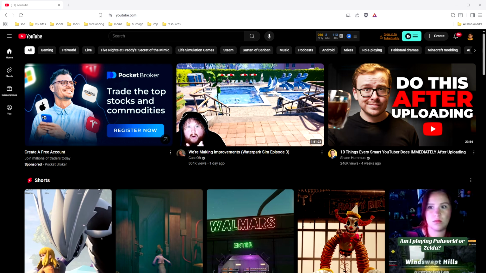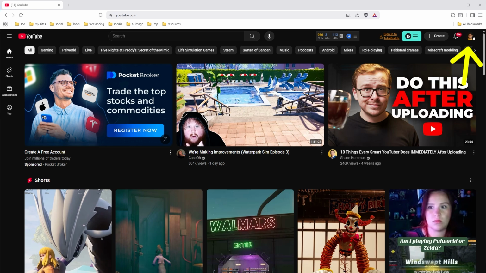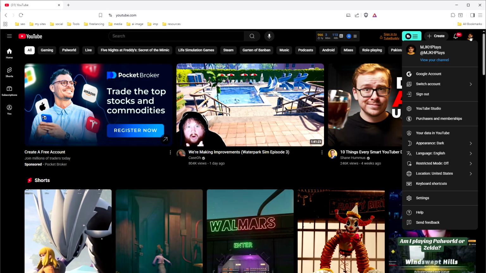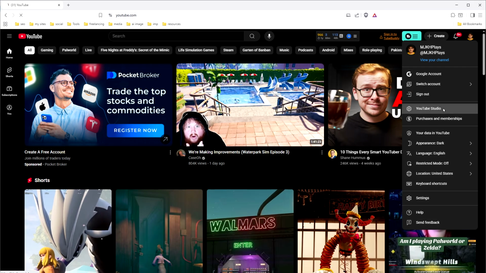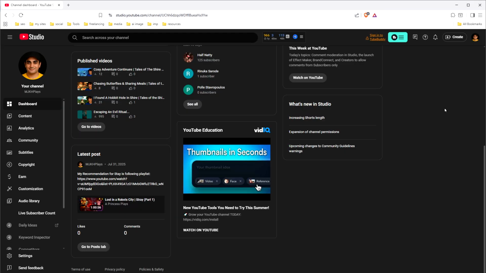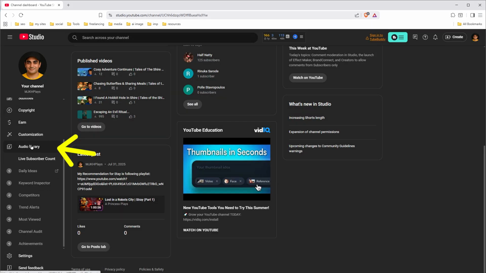If you want copyright-free music that does not require attribution, this is the best method to download music from YouTube in MP3 format. To do that, log into your YouTube account. After that, click your profile icon in the top right corner. Select the option YouTube Studio. Here from the left side menu, click Audio Library.